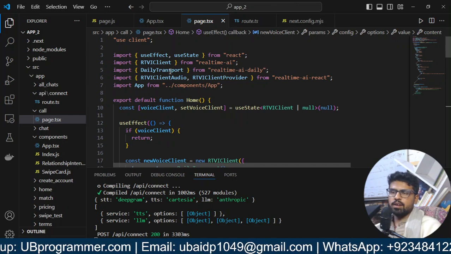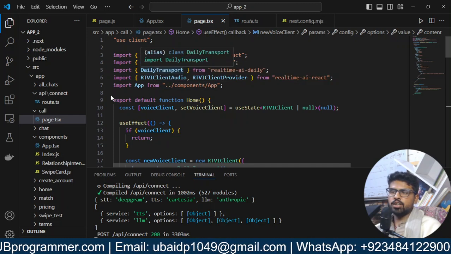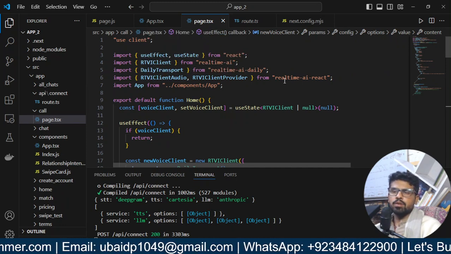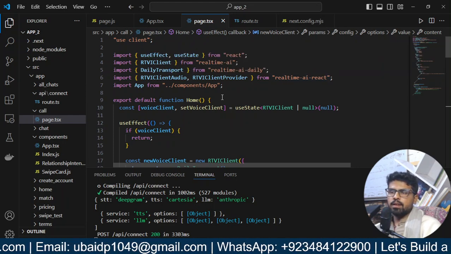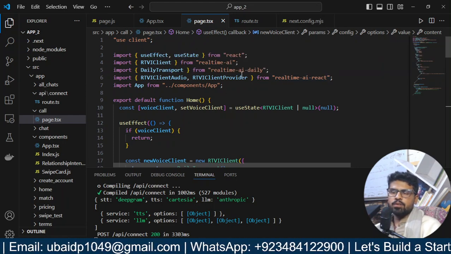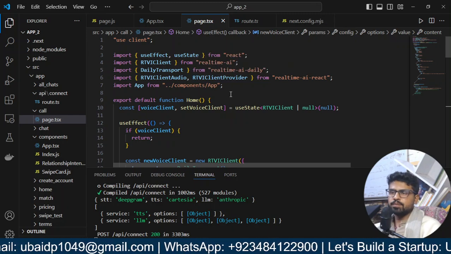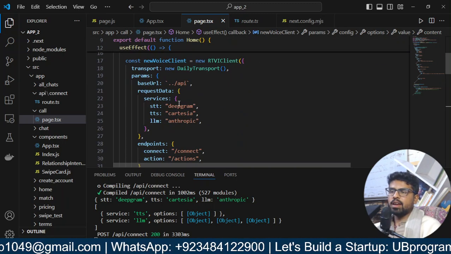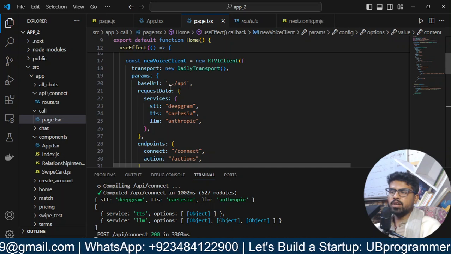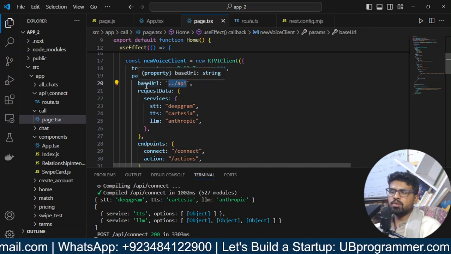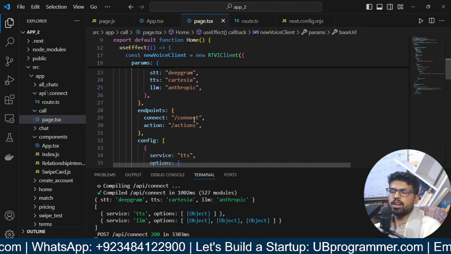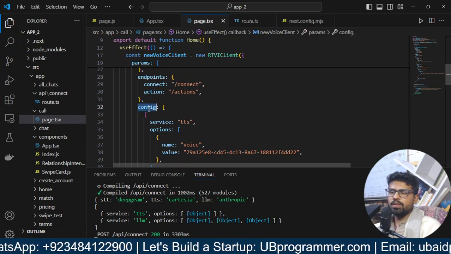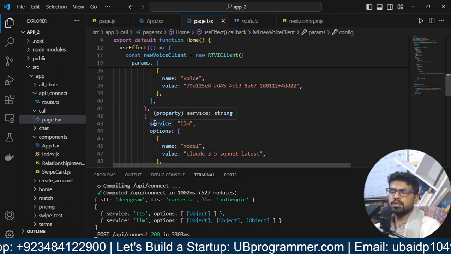Now they have their React components, Daily transport, RTVI. That's not there, but we can install that, and they work with these components. So let's see how it is all working. We have the voice client, and here we are referring to our API, that this will be the base URL, and when it says connect, that means this route connect, we want to send this config, and the service is this one.